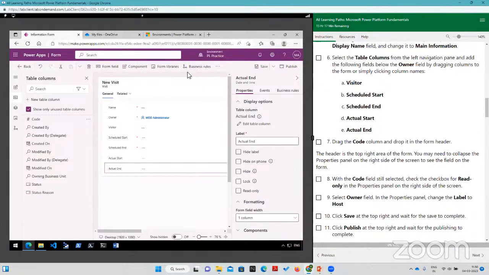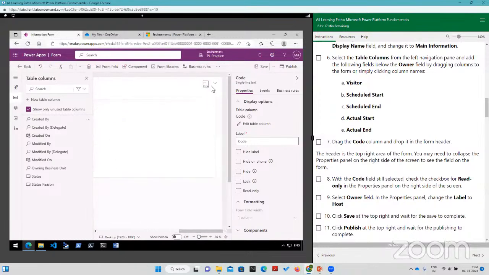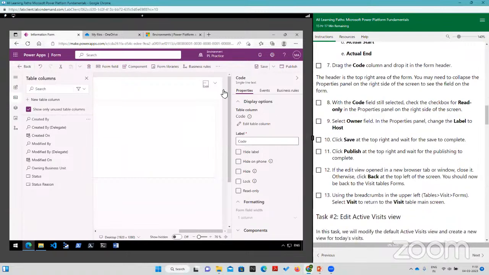Okay, then we'll drag the code in the form header, right? So we'll drag the code in the form header and it will appear here, right? So it is actually a view only thing. It will appear in the top right. Okay, so I'll just click here. Let me shift this here. Click here, and here I'll just mark the type as read only. Okay. And what's next?